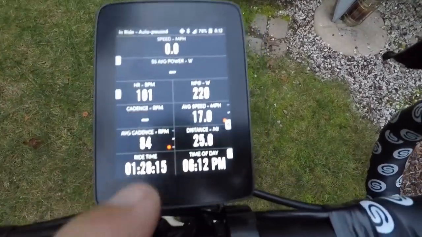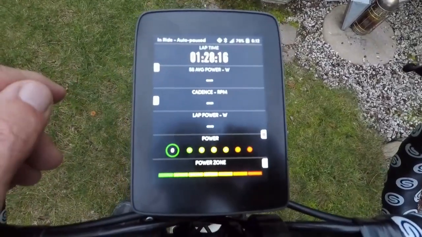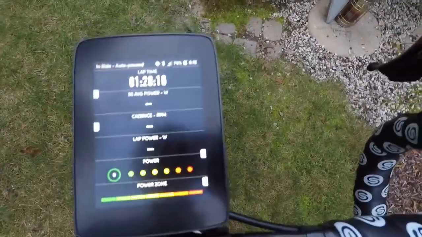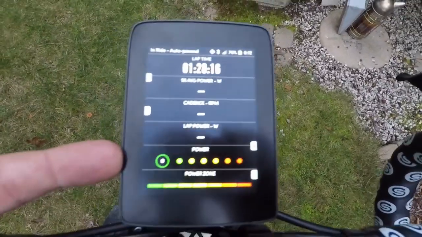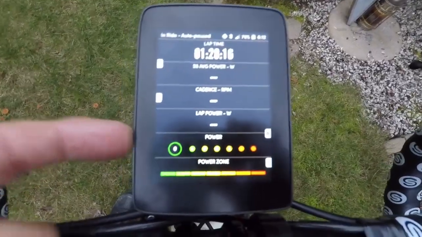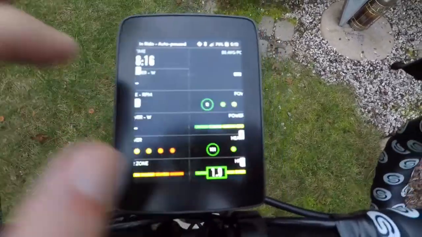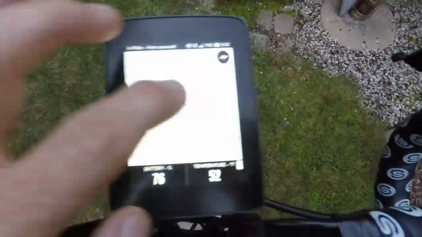My power numbers still seem high, and that's been high for a while, so I'm not entirely sure that there's not something wrong with my Stages again. As I hope showed on the video, and I'm not sure how the audio came out, this circular display starts out okay, and that gets a bit weird as you ride. So all these numbers are now down at nothing, so it's not really showing anything.